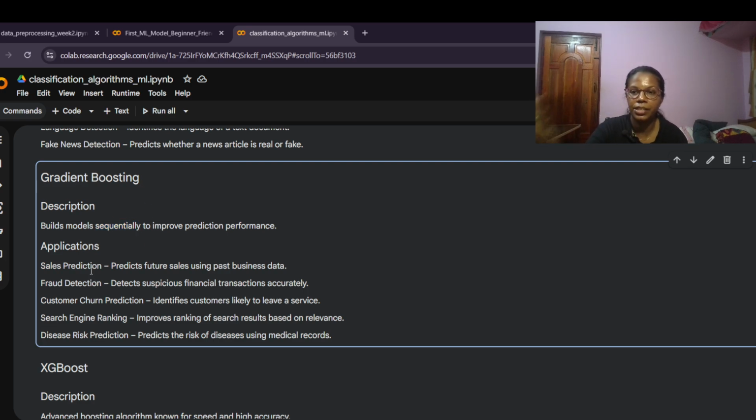So, sales prediction, fraud detection, customer churn prediction, search engine ranking, disease risk prediction. Here in this particular algorithm, the features that we have and the target we have are different. The features might have numerical values, but the target is going to be a classification value.